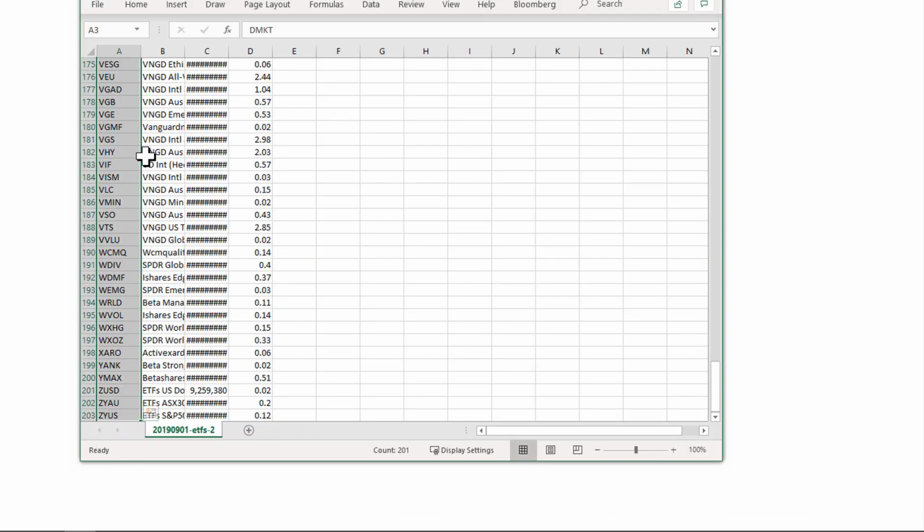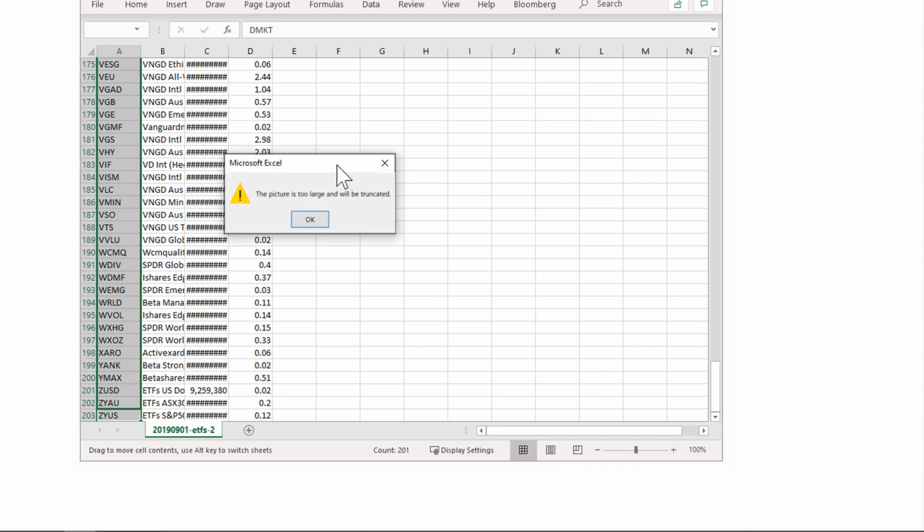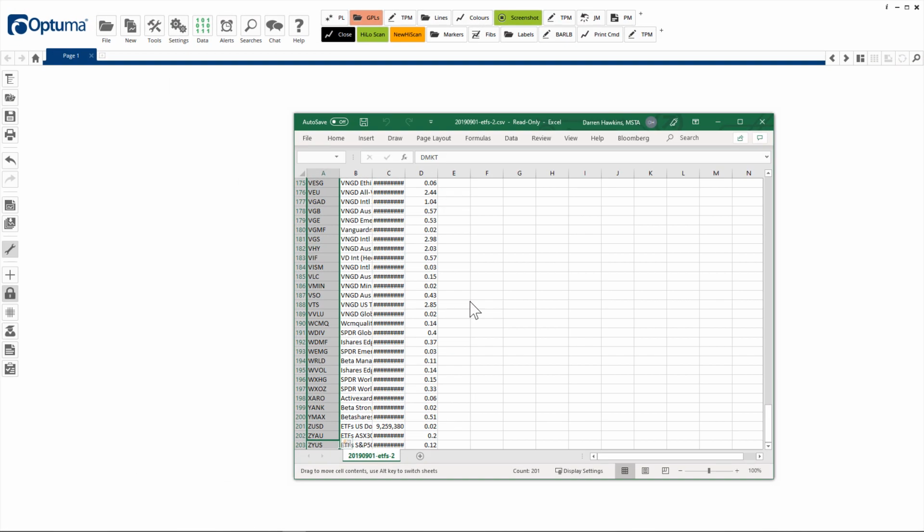Now when I put my cursor on the edge of column A, you'll see the cursor turns into 4 arrows. So when it does that, you can click and drag that straight onto the blank area of Optuma. Excel might give you this warning, too large and will be truncated. Don't worry about that, just click OK, and now that's going to open up a watch list of all those ticker symbols from the Excel.